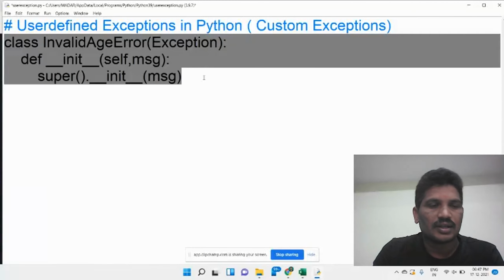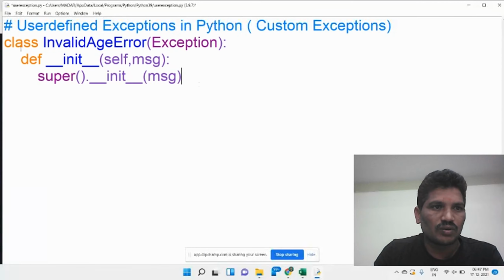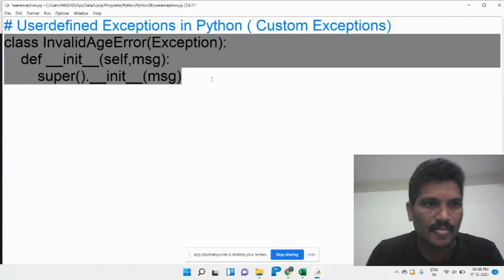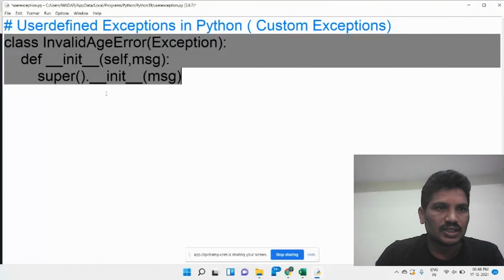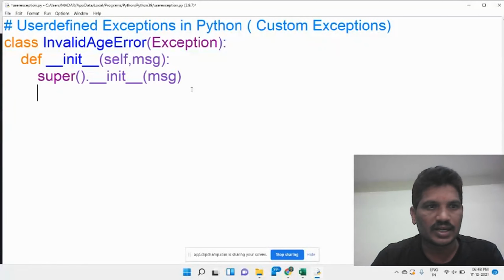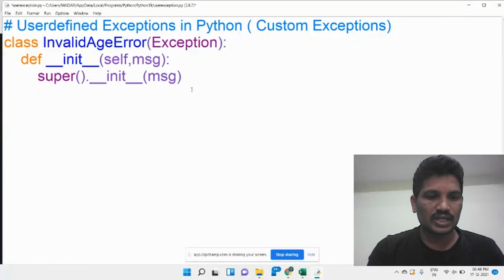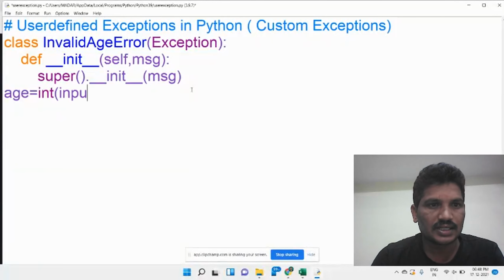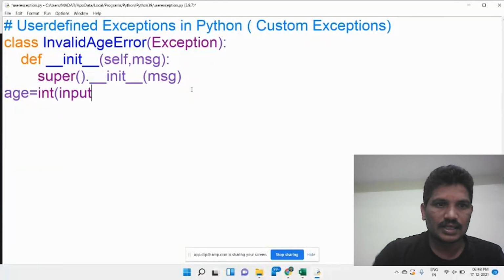Once the class has been defined, then you can write the program. Once you write the statement, the user-defined exception class has been created. Then you can write your own code. I would like to read the age as an input, as an integer. The input function should be used for reading the data from the user. Input, enter age.